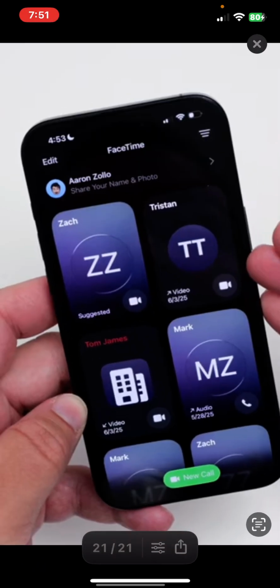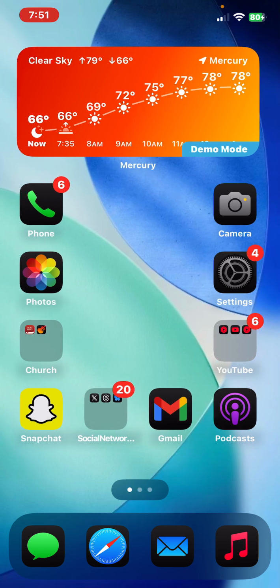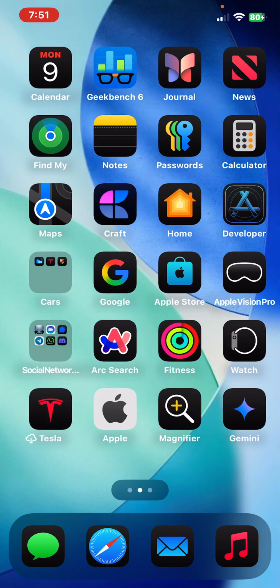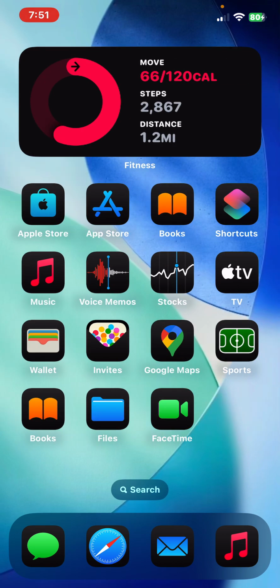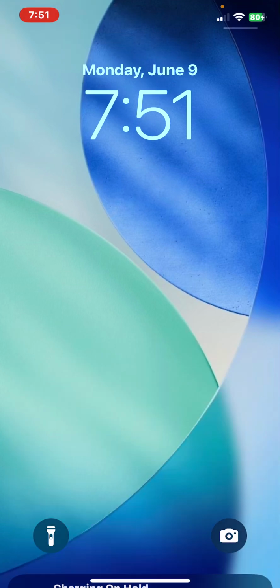Now, there is so many more features, like in FaceTime. You now have these super large squares for your different contact posters. I think that this is absolutely, without a doubt, one of the best features that they could have added to FaceTime. You now have large squares for your different contacts within FaceTime. And also you can see here, this is the new iOS 26 wallpaper.